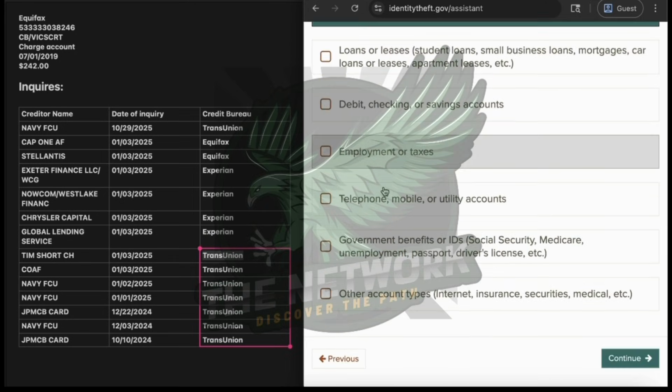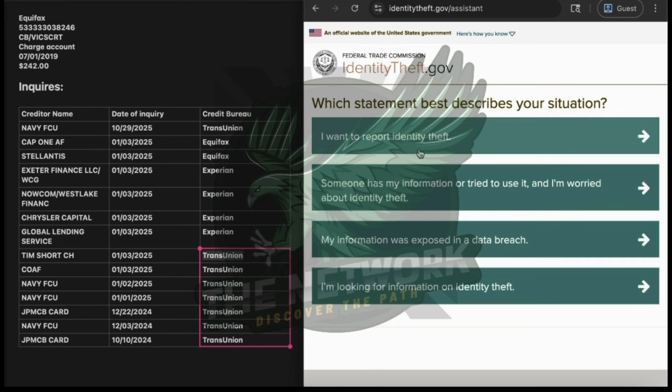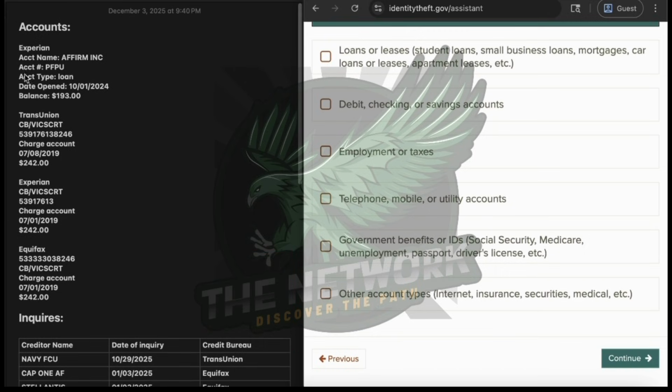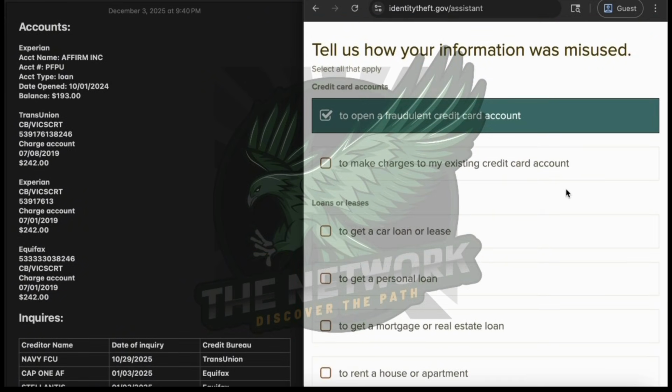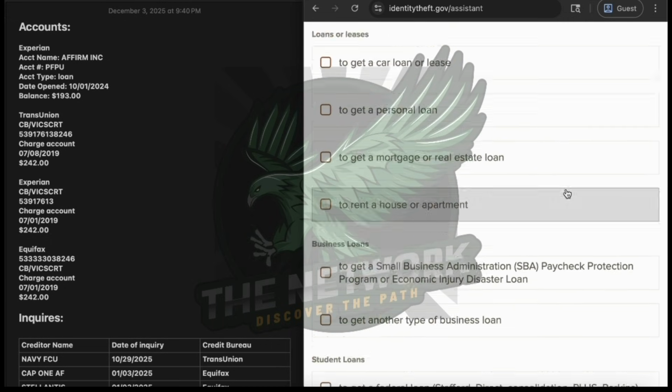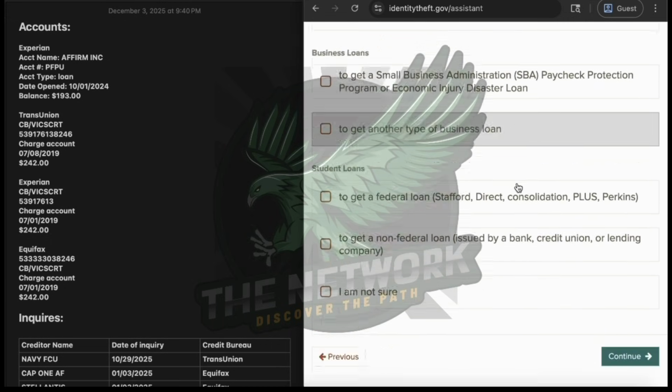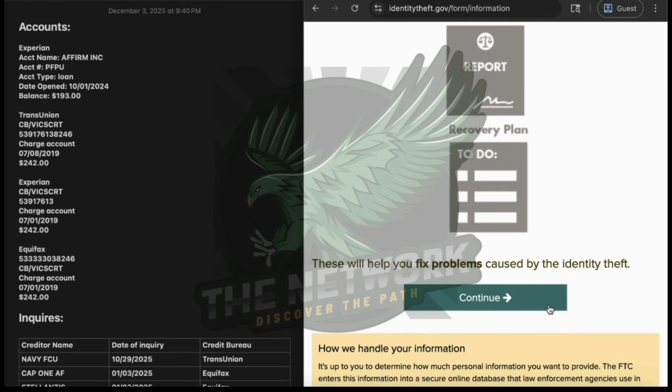We're going to go through this credit card accounts FTC report. So remember I said you want to report identity theft. And then you want to go loans, leases, student loans, credit card accounts, etc. And then open fraudulent account to get a personal loan. And then go continue.